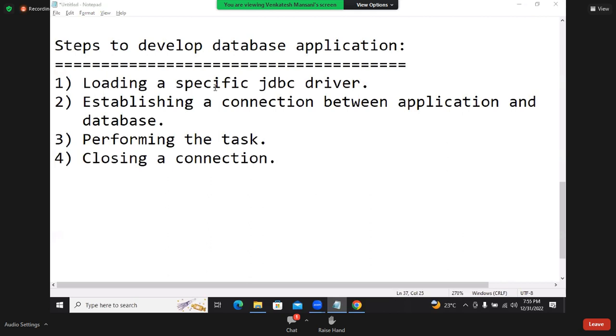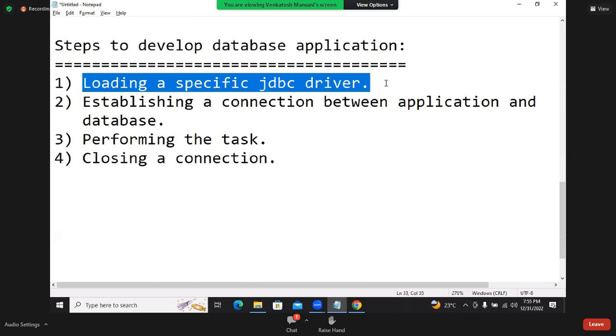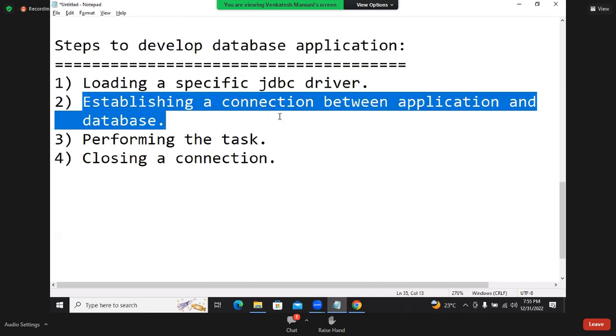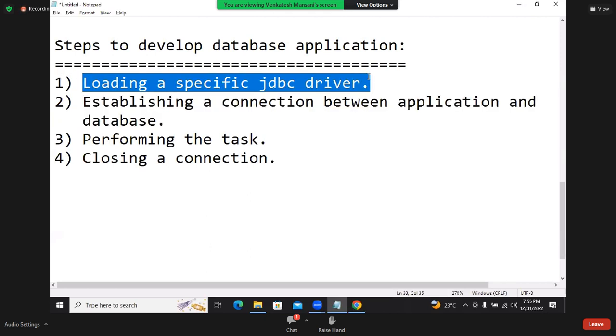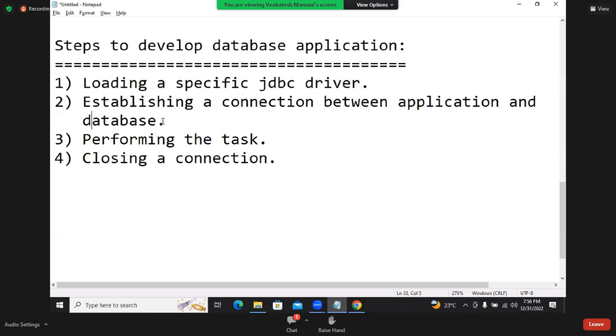First step, loading a specific JDBC driver. You already studied that all JDBC drivers are classes in Java, and that class we have to load. That is the first step. Establishing a connection between application and database: if you want to connect an application and a database, one software is required. What is that software? The driver. The driver we are already loading, no? With the driver only, our application and database are going to be connected.